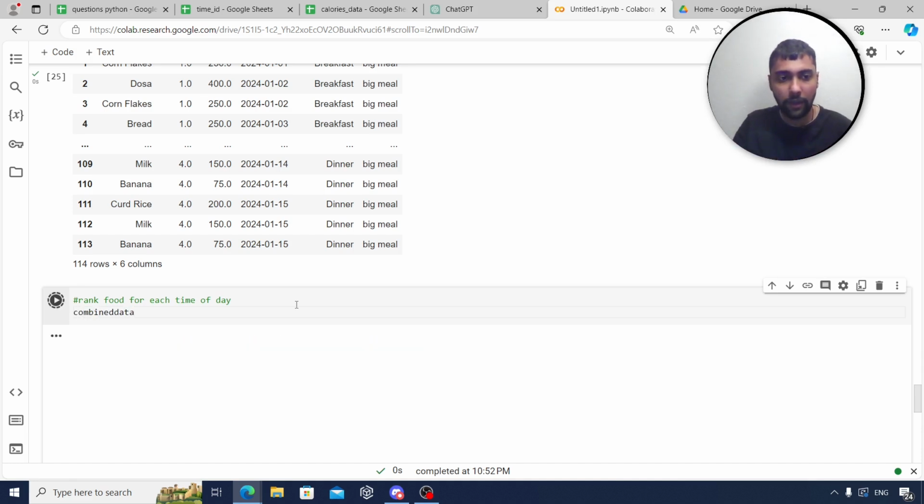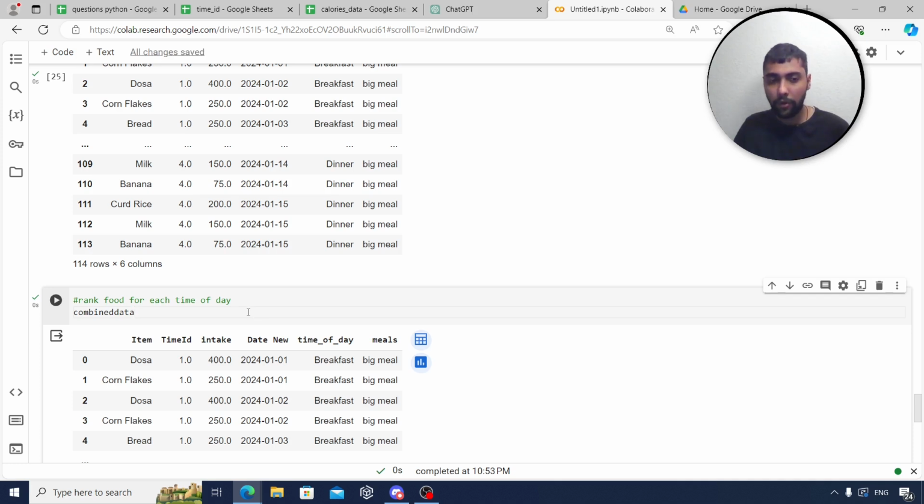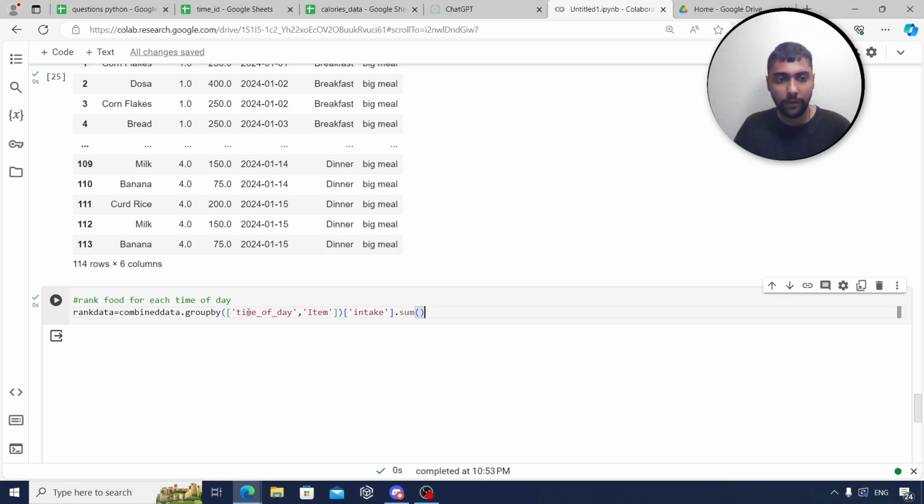So I'm going to first load the data, combine data, and what I want to do first is I will say combine data. Let us say this is ranking, right? So I'll give it a name, rank data. So I want to do combine data dot group by, right? And I want to group two things, right? So based on time of day and also the food, right? Basically the item, because I can eat the same item on multiple days. And for this, I want to do the total sum of intake, right? Let me do this. Let's see what I get.